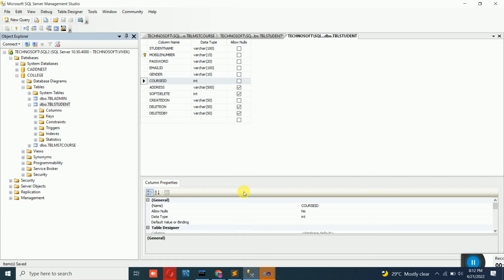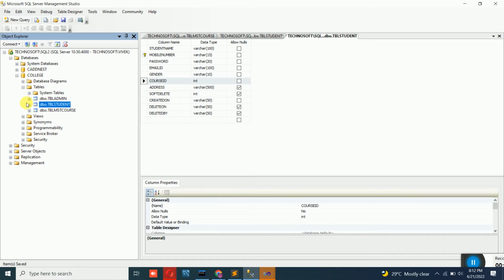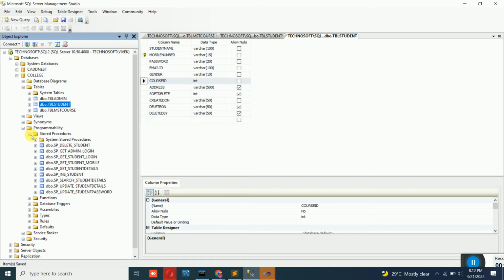Of course, now we have to make many changes in the procedure. In the stored procedure we had written earlier, we had passed the course name as a string value. So now it should be changed to integer in this case. So let us go to the programmabilities, stored procedure.